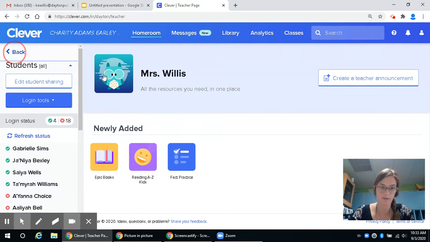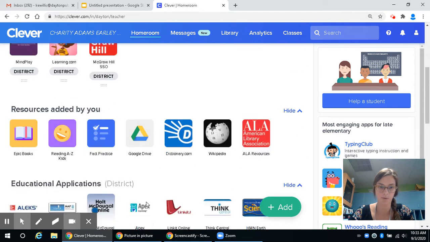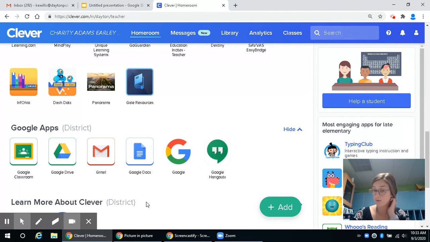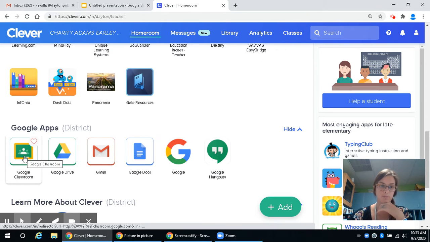All right, also on the Clever page, you're going to find an app for Google Classroom. Now you can access Google Classroom by going to, I think it's classroom.google.com. The easiest way though is always just to go through Clever. So on Clever, you'll see this app. It looks like a little chalkboard with some people on it.